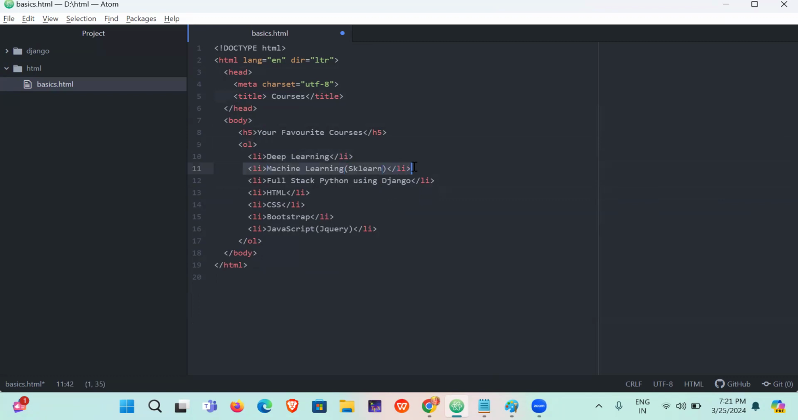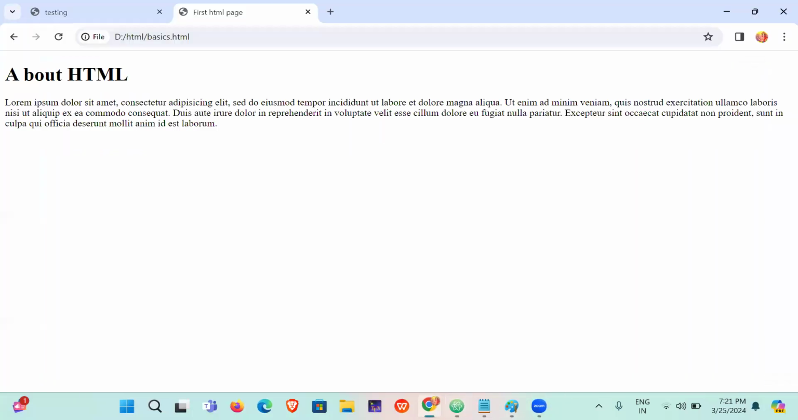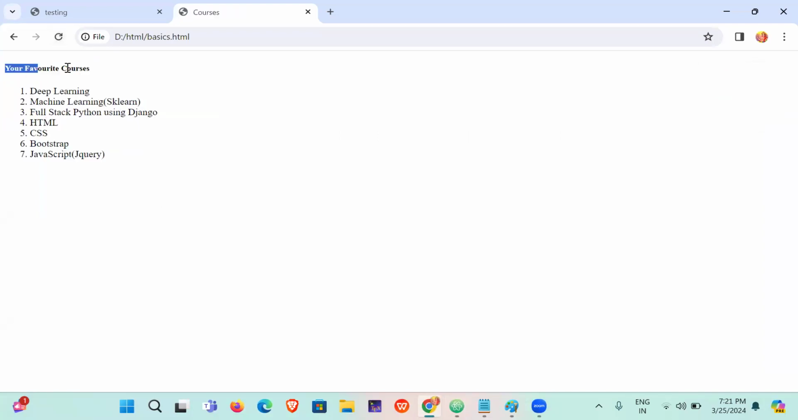Second one is machine learning, and third one is full stack Python, and fourth HTML. In such a way I have mentioned. I will save this one. Okay, now I have saved this. Okay, I will run this one. Okay, see your favorite courses.